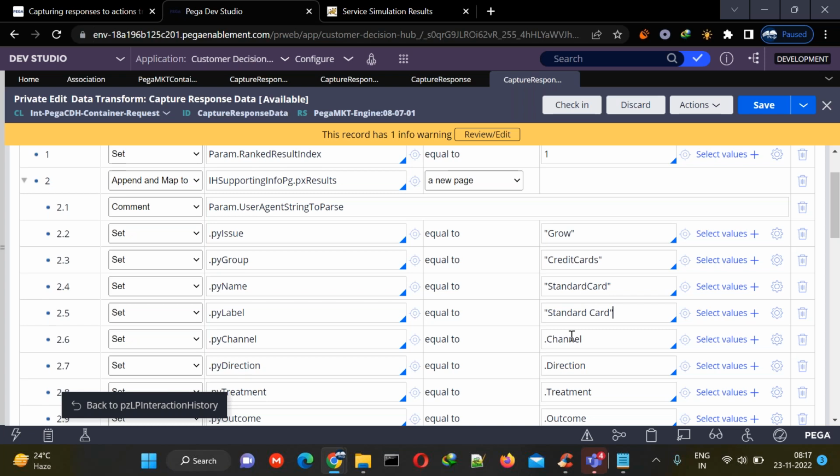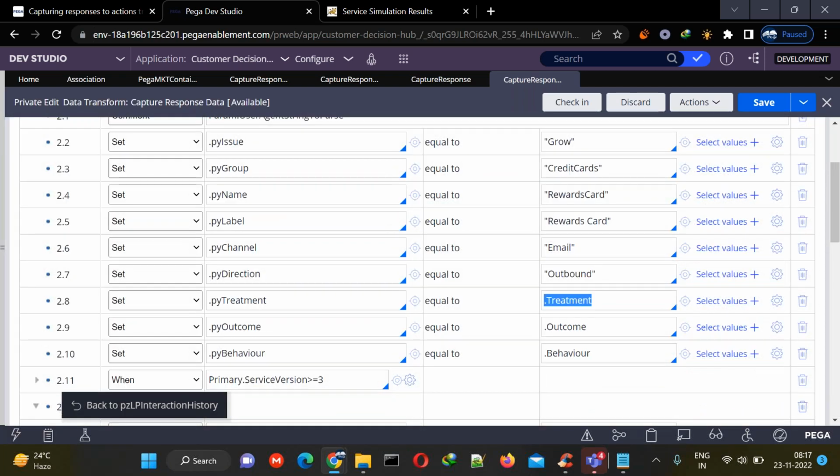Channel is email, a website I will give. Direction is, or let us say I give something else like rewards card. Rewards card. I'll give the channel as email. Direction is outbound. Treatment is not mandatory, but I'll give something like ABC treatment, or I'll give it as standard card type. Outcome, I'll give it as rejected. Behavior, I will give it as negative.